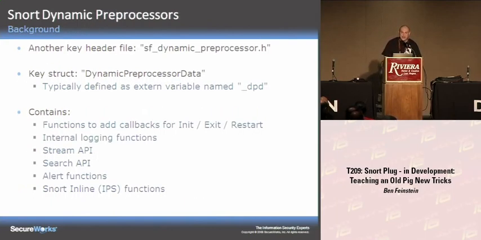Another key header file you want to look at is dynamic preprocessor.h. The key structure to be aware of is this dynamic preprocessor data. Almost everything you're doing with the APIs is going to be off of pointers to this DPD object. It's typically named _DPD. You've got callbacks for initialization, exit, restart of your preprocessor. You've got function pointers to internal logging functions. You've got the ability to interact with the stream APIs, the search APIs. You have alerting functions, and also the ability to do Snort inline functions like packet drop. All this is available through that dynamic preprocessor data structure.